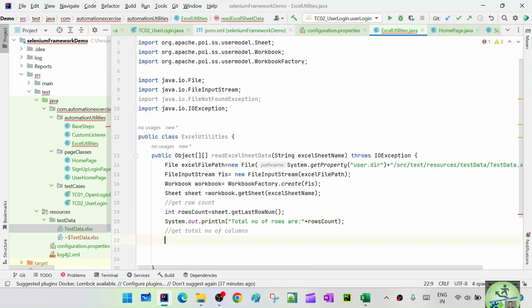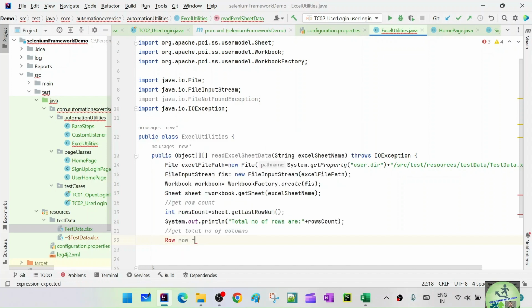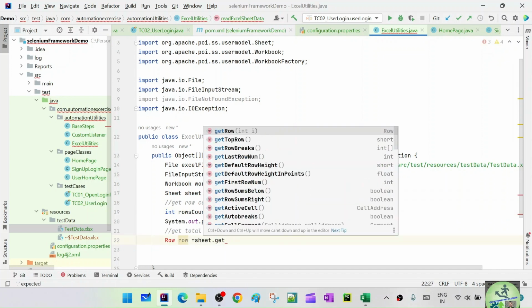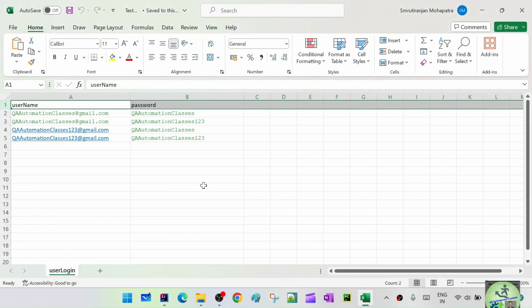First we have to create the row equals sheet dot get row. We have the sheet object here, right? Sheet dot get row, and let's import this class Row first. In get row, we'll go with the 0th, which means it starts from index 0. Now see how many columns are there. In the first row we have 2 columns, in the 5th row also 2 columns, so everywhere we have the same number of columns, because we have username and password. So there are 2 columns here.